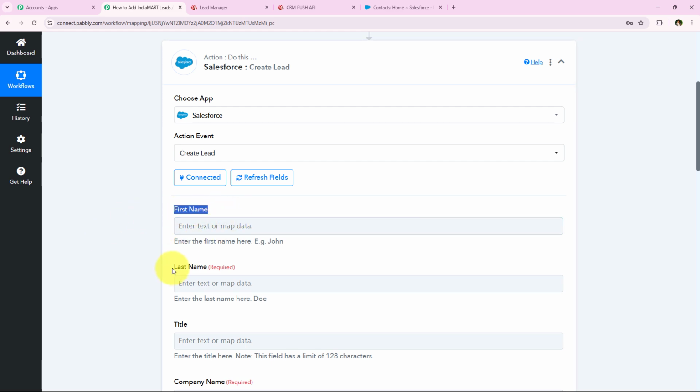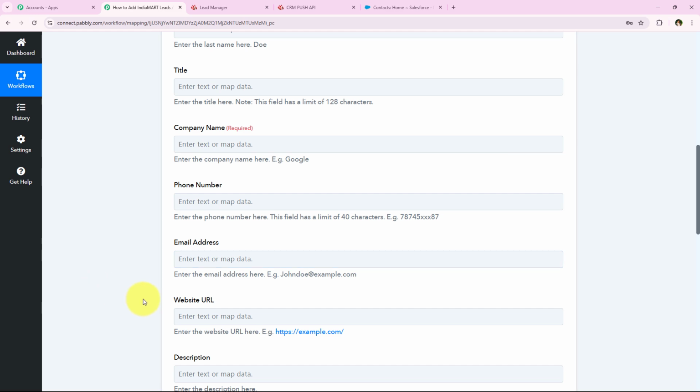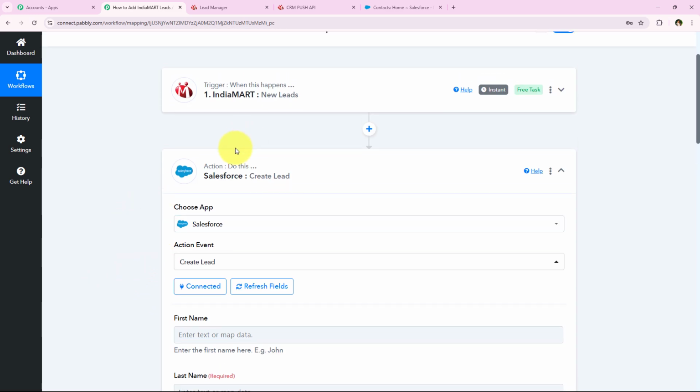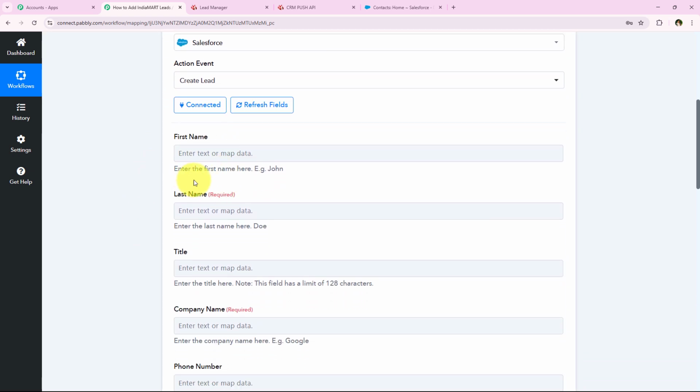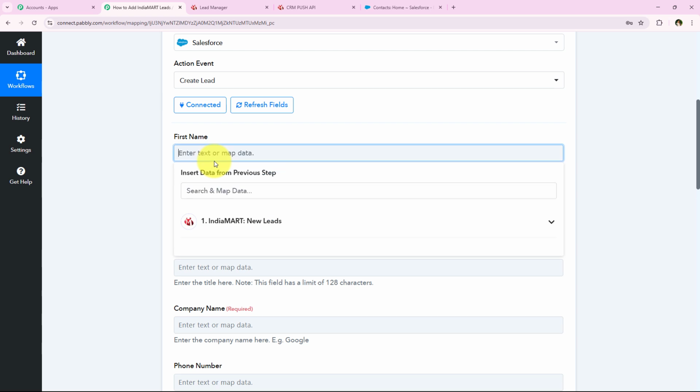Now it is asking me for details like first name, last name, and other details. So I'm just going to fill in these details one by one so that I can add my lead details received through IndiaMART into my Salesforce account too. I'm going to enter the first name right over here, but we're not going to enter the name manually or by copy pasting it, but instead we're going to map it.